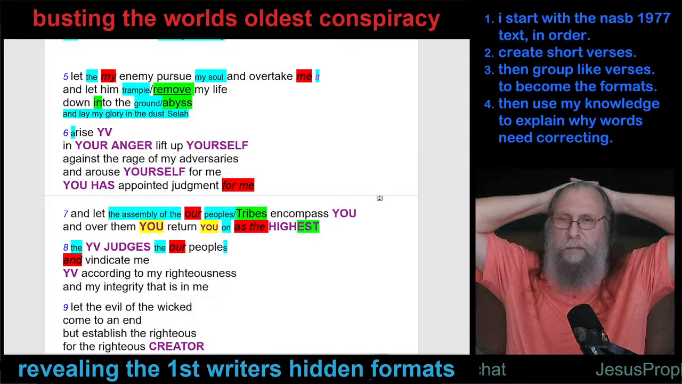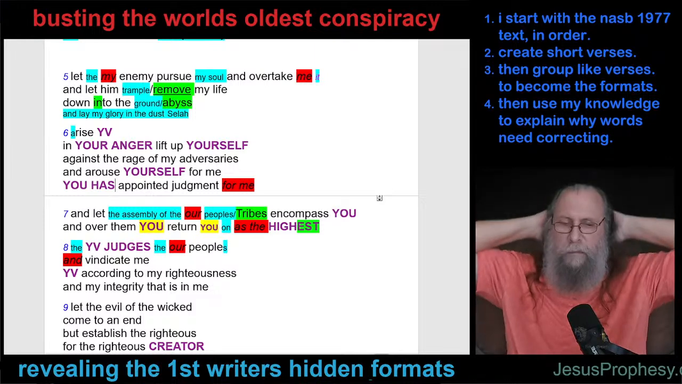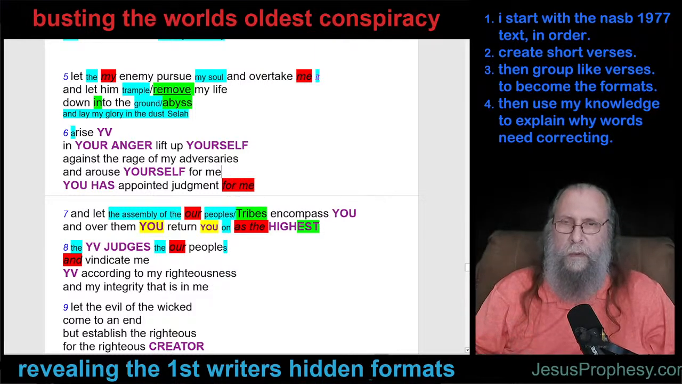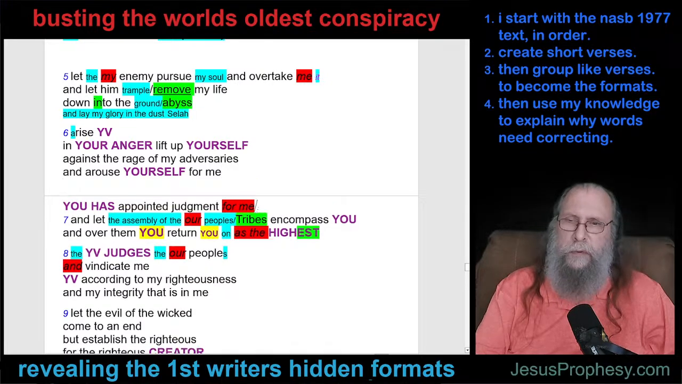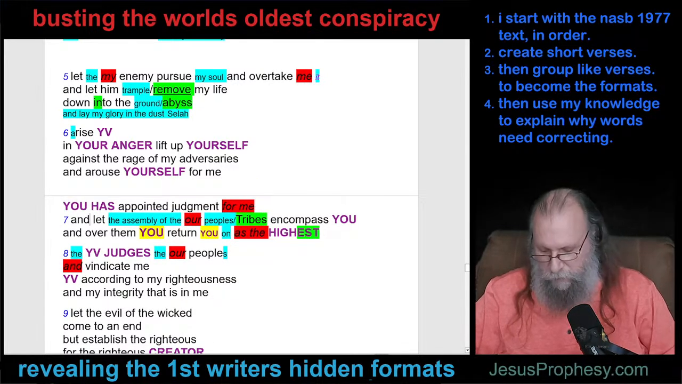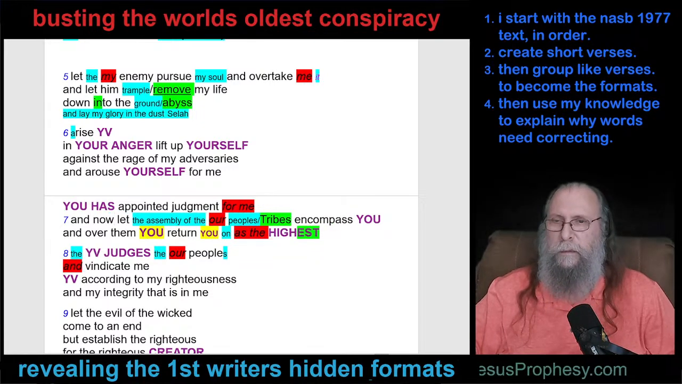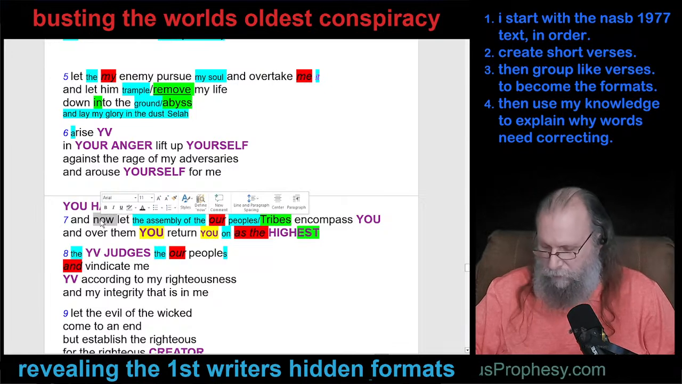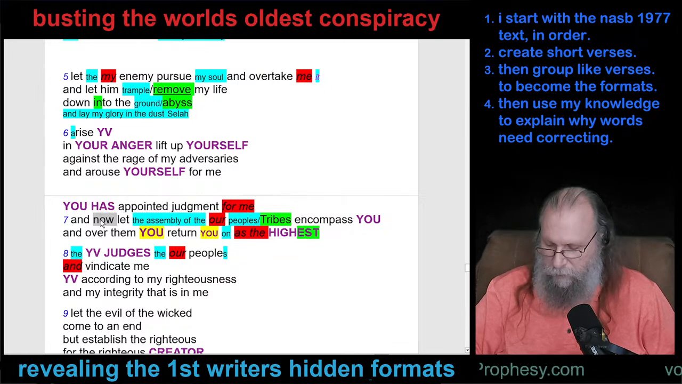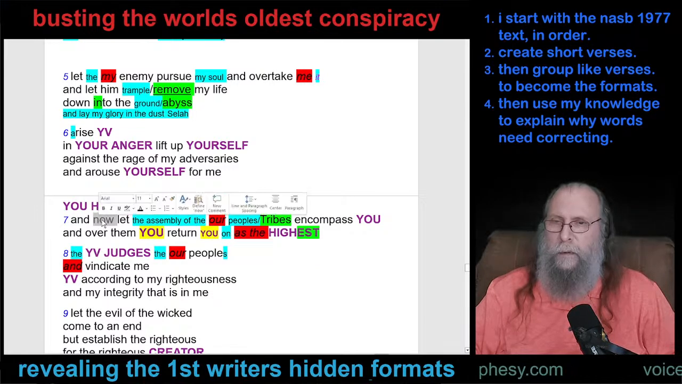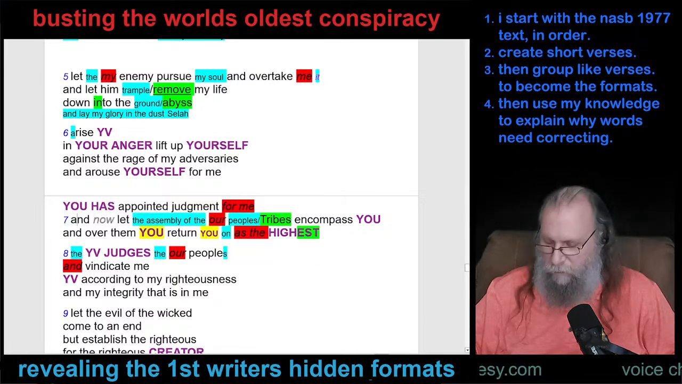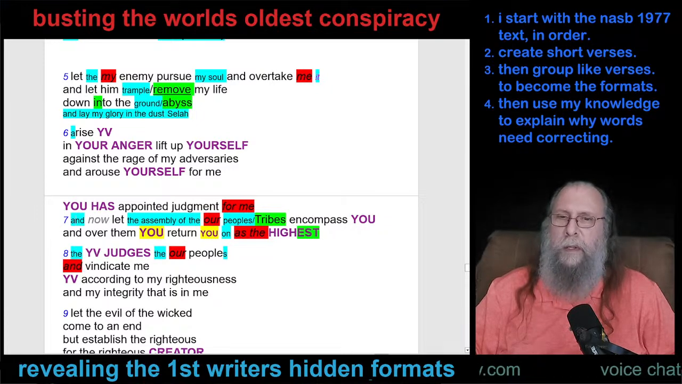If this is a king, this verse goes with this verse, and this word needs to be here. And that means this. What do I have? D. Well, it was supposed to be italic. That I've completely added that word. Now let our tribes encompass you, and over them you have returned on as the highest.